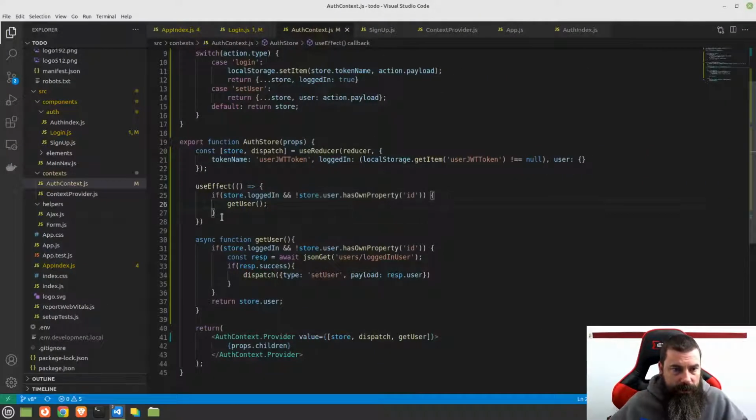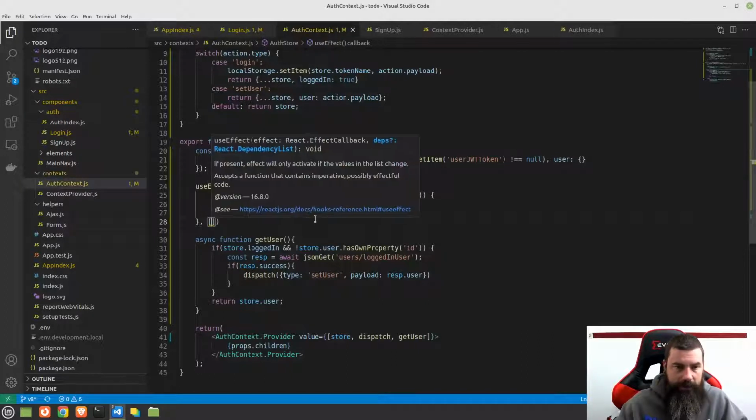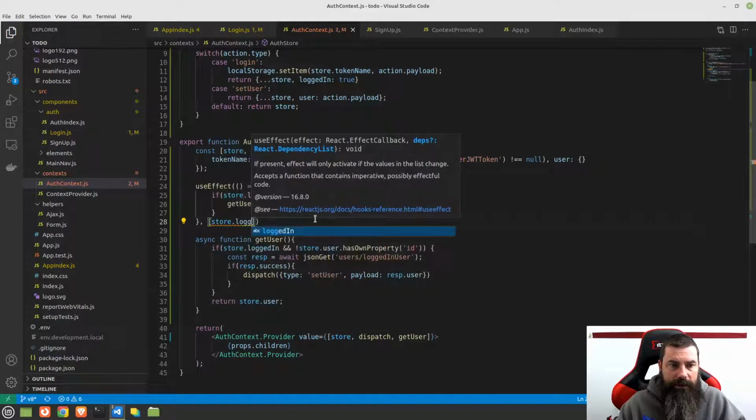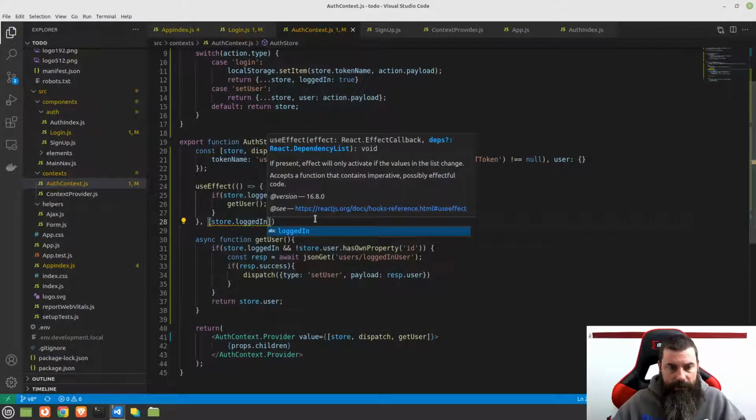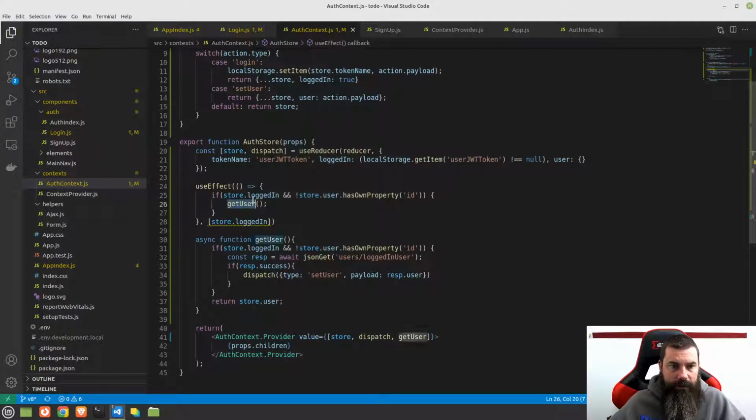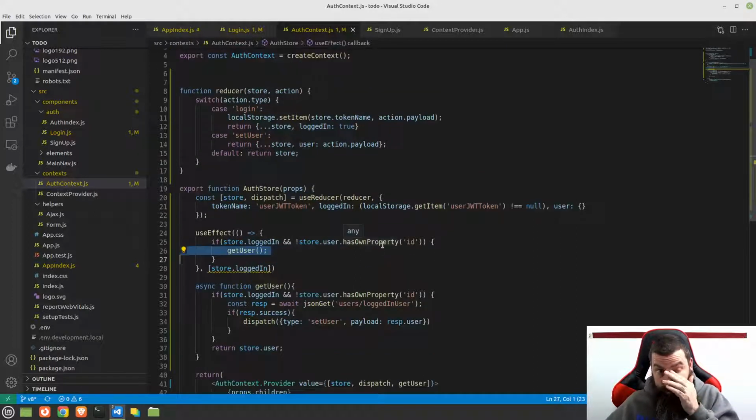So what we want to do here is the useEffect takes a second parameter, and what we can do is say, hey, anytime store.loggedIn is changed, then we want to call whatever's in this function. So if this changes to false, it's going to call this, but store.loggedIn will be false, so it won't call the getUser. But if it goes from false to true, then it's going to say, hey, we don't have our user, and it's going to grab the user from the back end. Okay, so we have that.